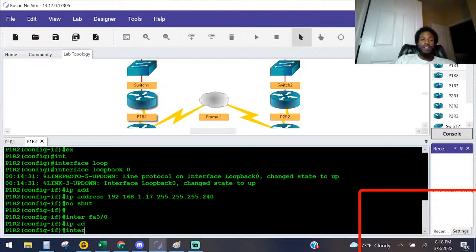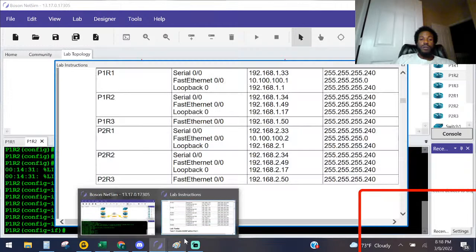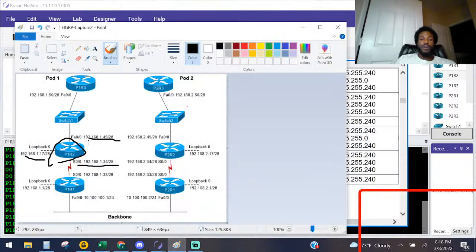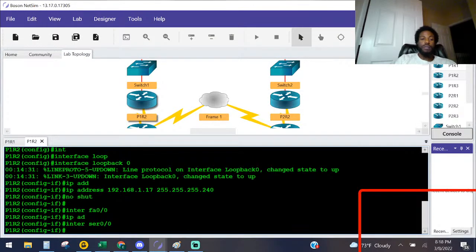Y'all see I made that mistake right there, right? Serial 00, right? Let me show y'all real quick what I did wrong, just so y'all can see. Even though I was sitting here talking about how it's easy. The serial interface is 1.34. So I need to fix that. I made it as serial 00. I did it as 149. And I caught myself there. I'm glad I caught myself.